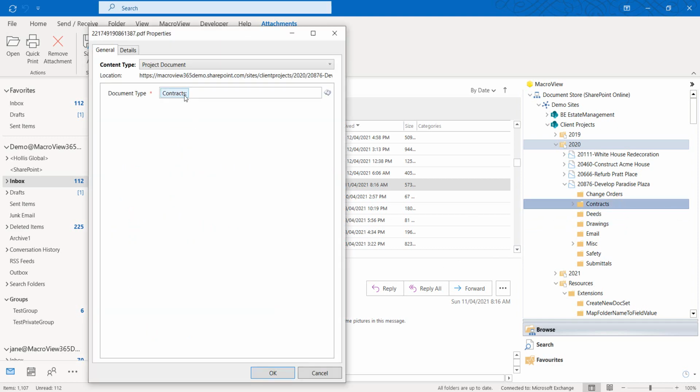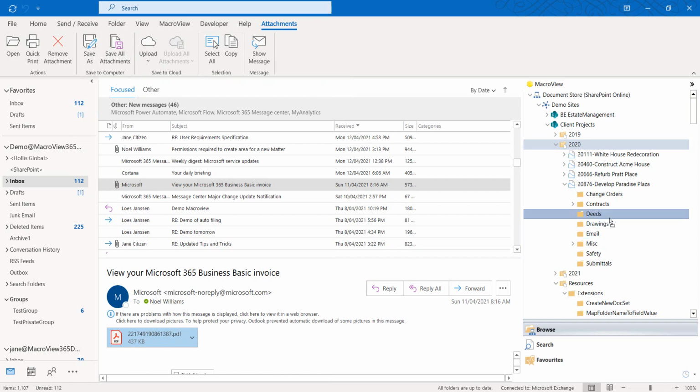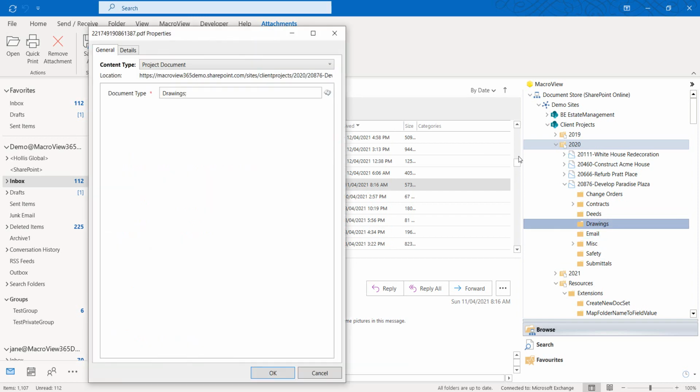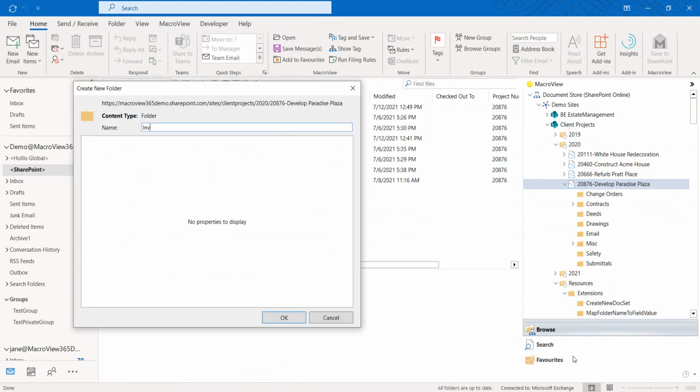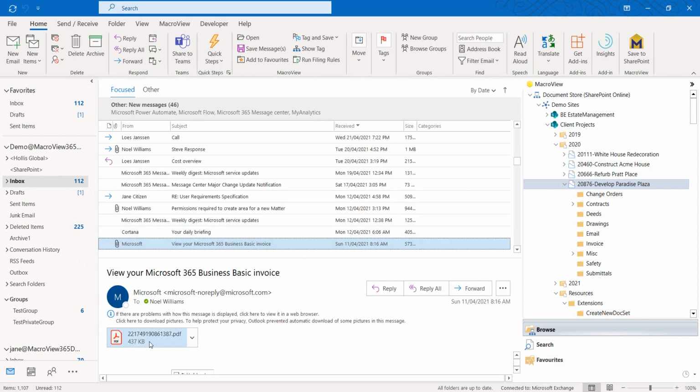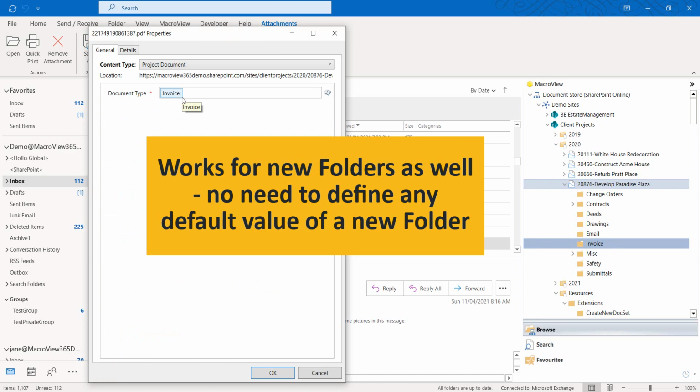When we do that, the name of the folder is automatically displayed as the default value of document type. Let's cancel that save and drag and drop to the drawings folder. Same idea, the name of the folder automatically displayed as a default value of document type. If you were to create a brand new folder called invoice, and now we drag to our new invoice folder, and we see that the name of that folder is automatically captured as well. There is no need to set up additional attributes of a new folder.